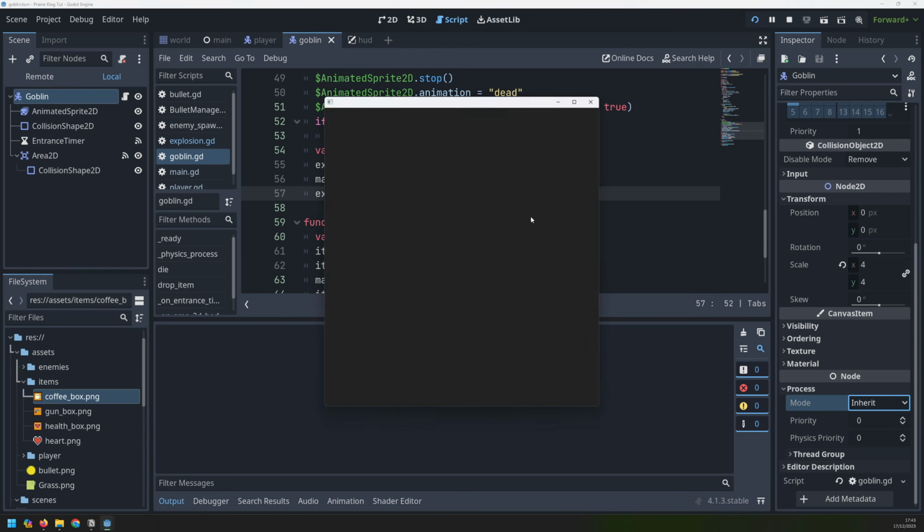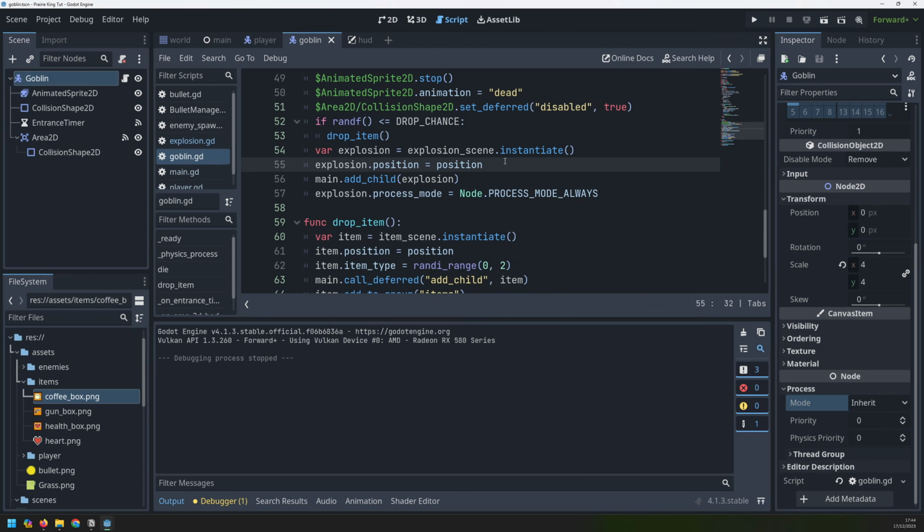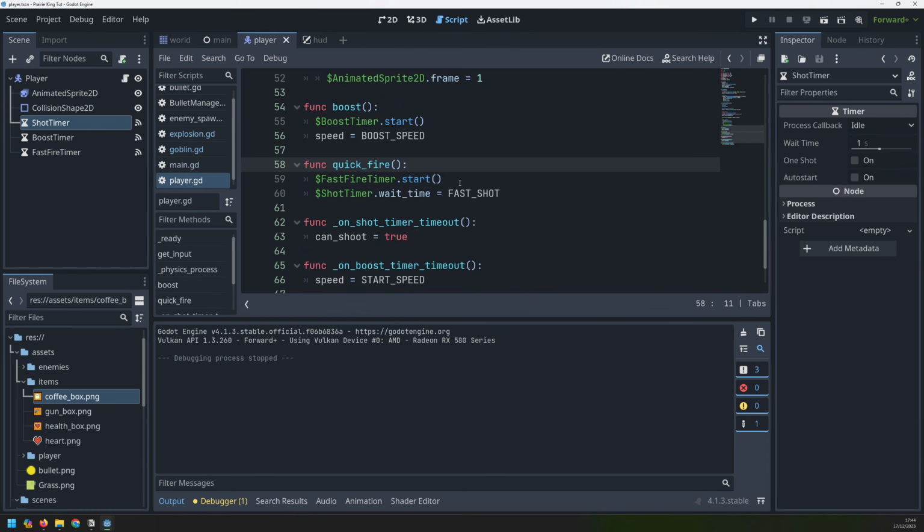Now let's just see when I run it if this works fine. So when I kill one of the goblins, we now get that little particle explosion coming out. And that's us actually finished with the goblin scene as well. So we can save this and close that one down too.